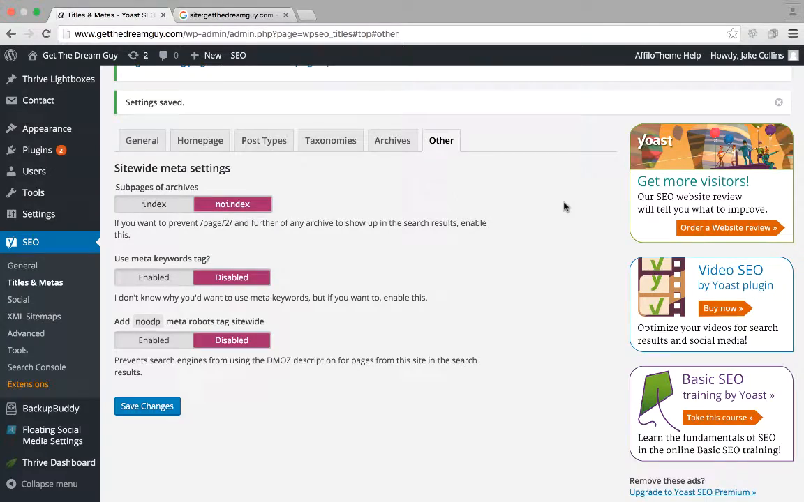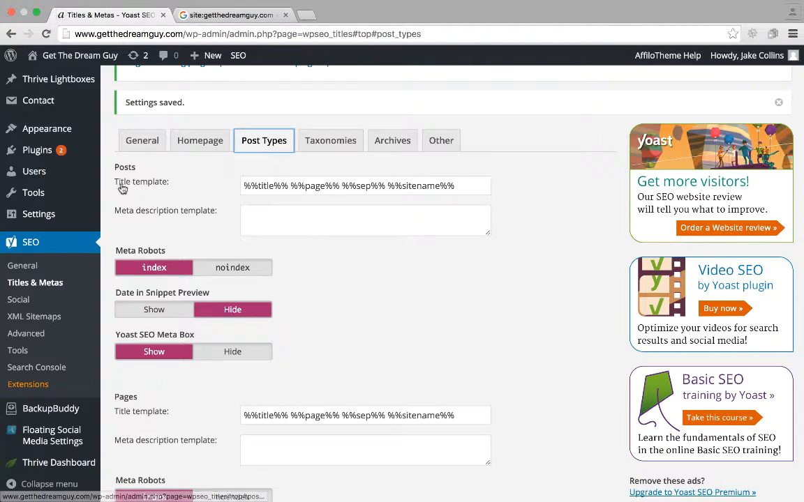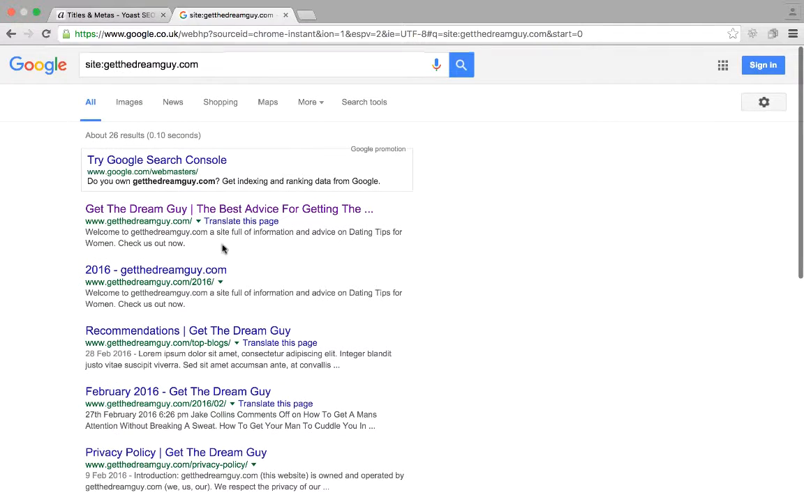And then the next thing we're going to do is head over to the post tabs and make some changes here. So this is the title template for your posts and your pages. And here's a bit of code. What this separator and site name part here is doing is if we come here, these are all the pages that are indexed on Google for my website.